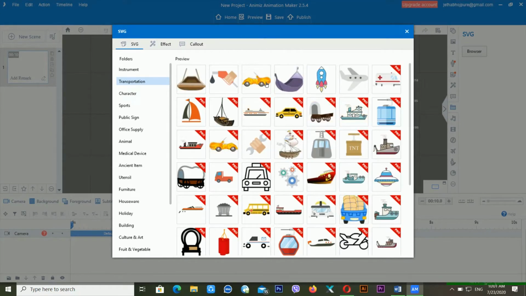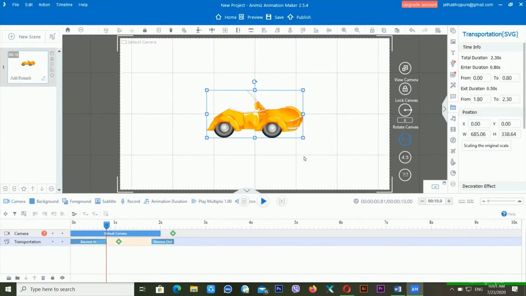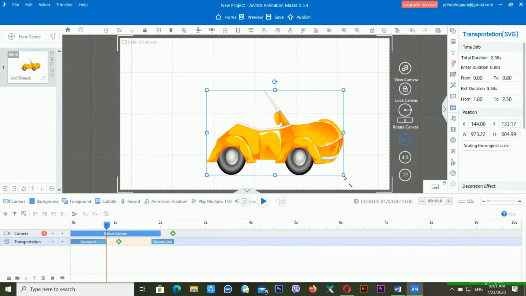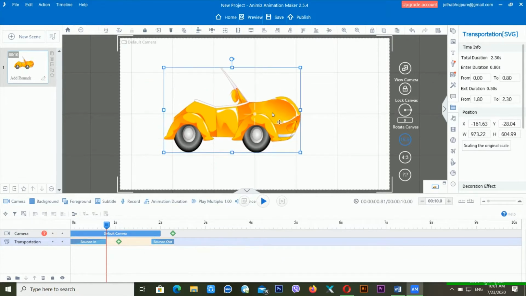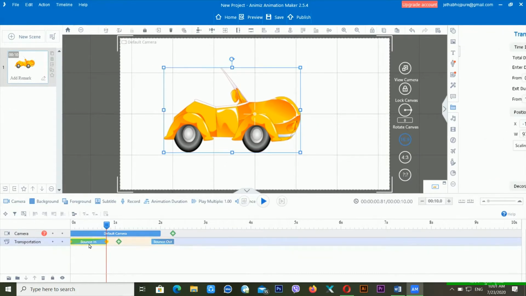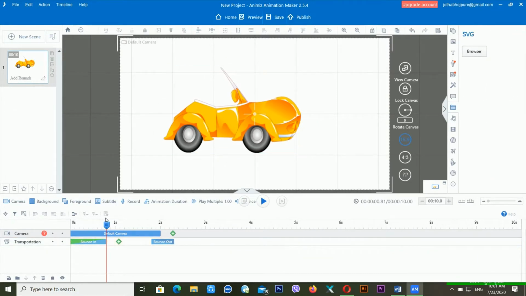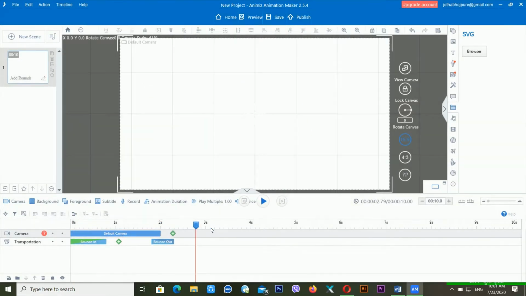This time I'm just using this one, and now you can see here is an SVG image which is already available inside your Animiz Animation Maker. But to use this you need an internet connection, and you need to create a free Animiz Animation Maker ID also. After this you can give different kinds of animation from here, right? Right now there is a bounce. If I play this one, you can see this kind of animation available inside it.